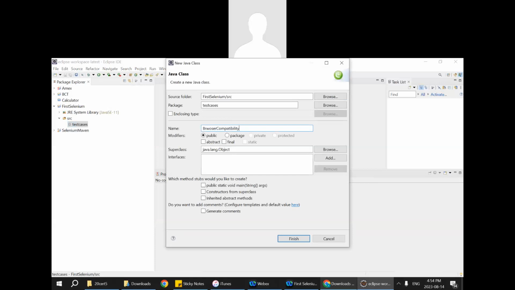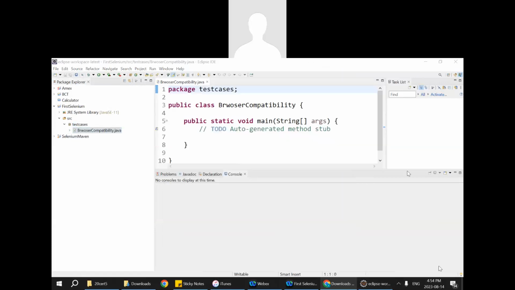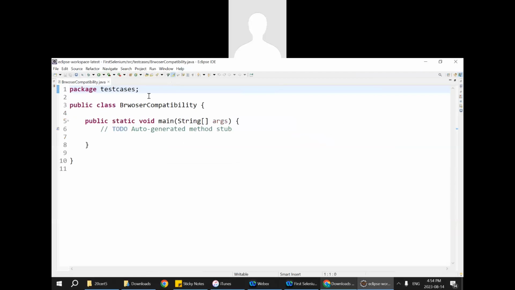So in this program I'm going to show you how we can work with different browsers. Okay, click on public static void main and finish. Let me just maximize my Eclipse. Now what are the classes that are available in Selenium? For each of the browser, we have the class defined in Selenium. For example, if I want to work with Chrome browser, there is a class which is mentioned in Selenium called ChromeDriver.